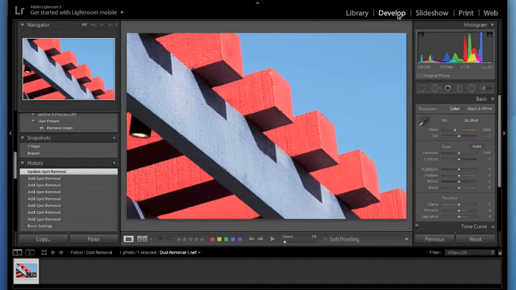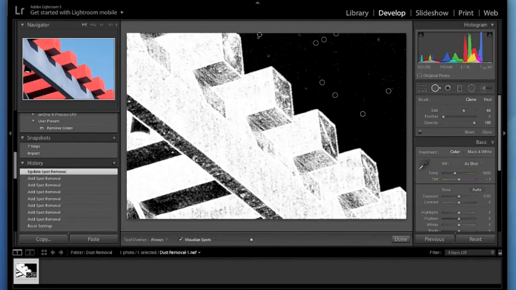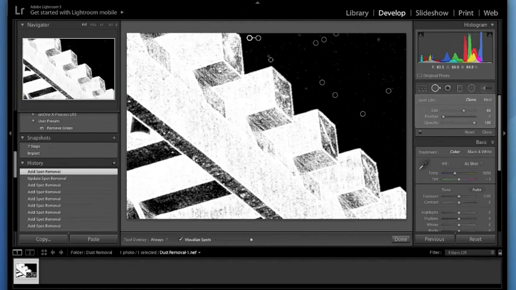So to recap: Develop module, Spot Removal tool, Visualize Spots, simply click on those little donuts or spots, make sure that it's not being sampled from the textured area, and you're good to go.